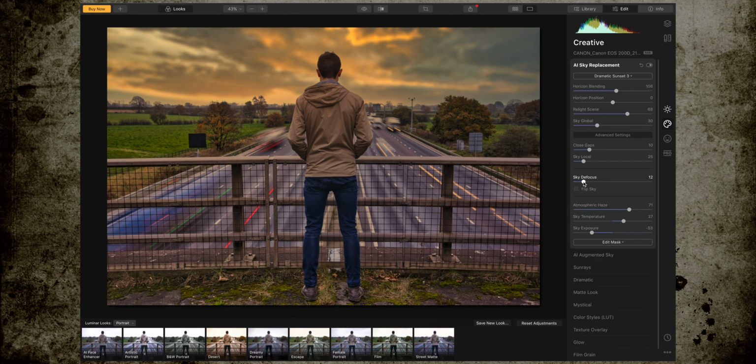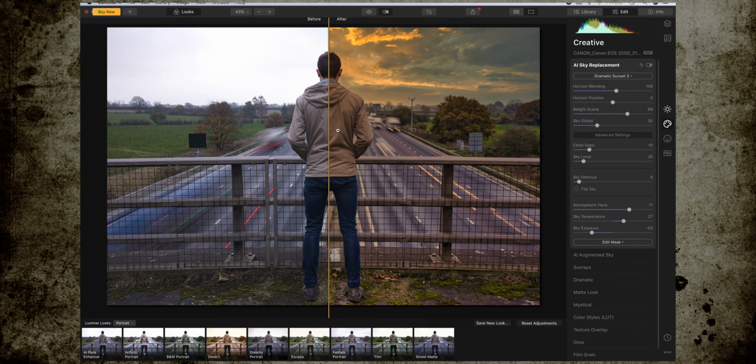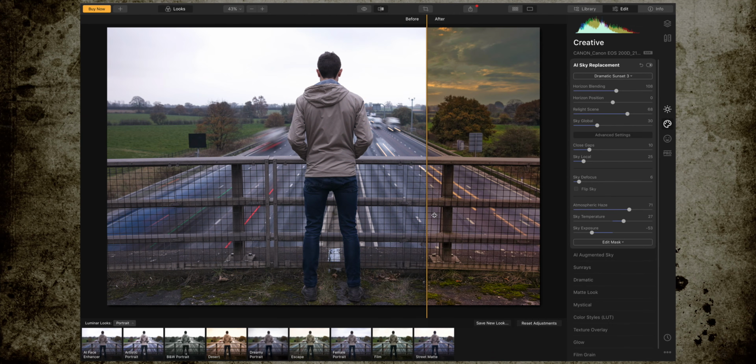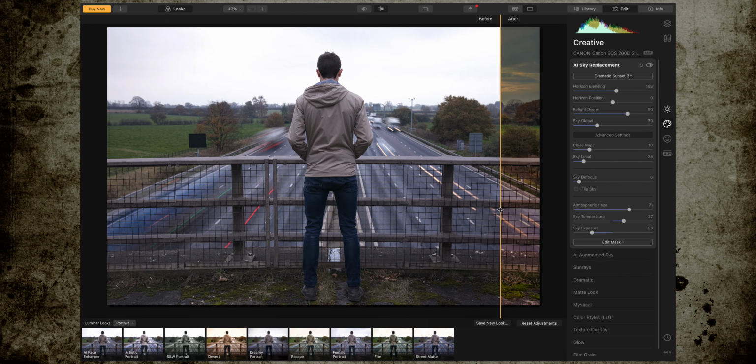I think that though there is a little bit too much, so I'm going to take it right down to about there. I think there works. So if we have a look at what it looked like before and after, I mean the difference is just incredible.